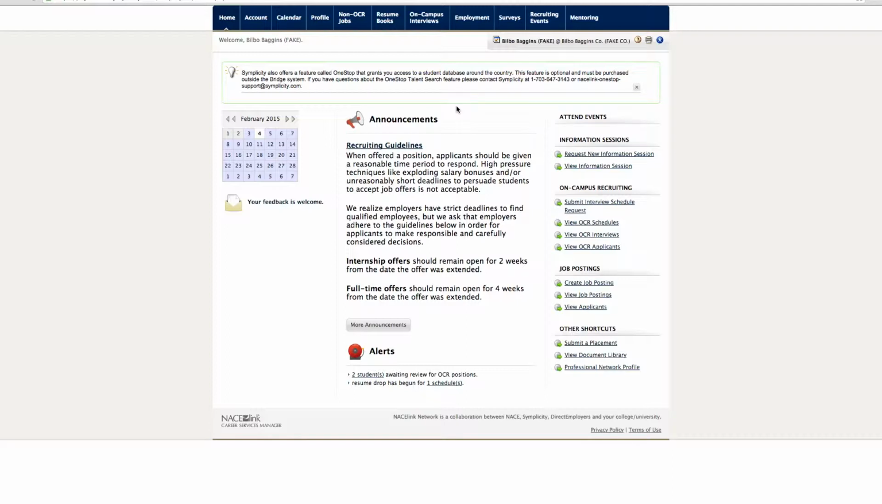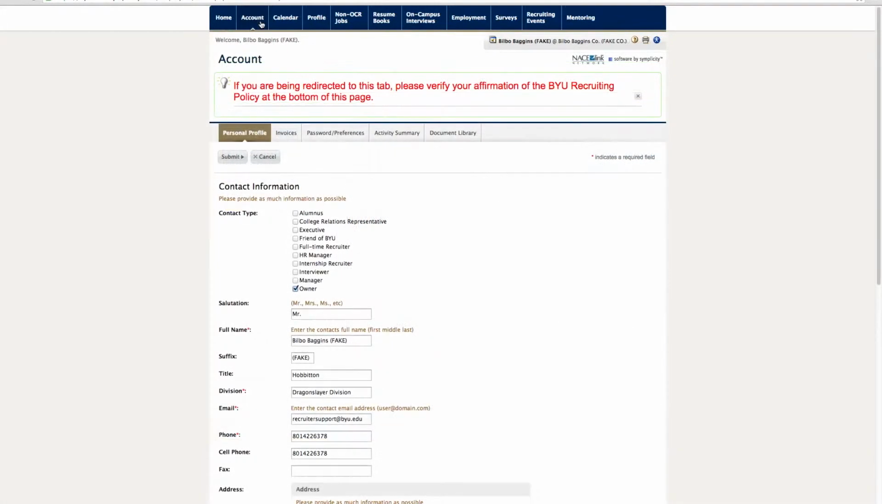You'll notice on the home page that he has all the announcements which we have posted, different alerts for him to stay up to date for on-campus recruiting and different schedules that he has posted. And up at the top here, you'll notice these different tabs as part of the recruiting process. Let's click on the Account tab. This tab holds all the information for Bilbo's account.